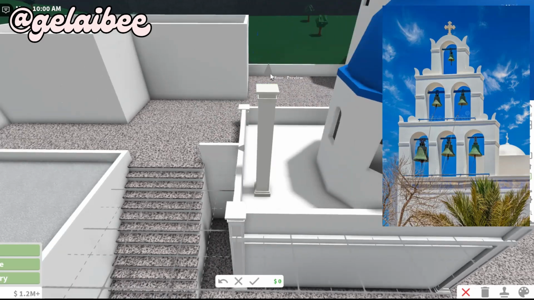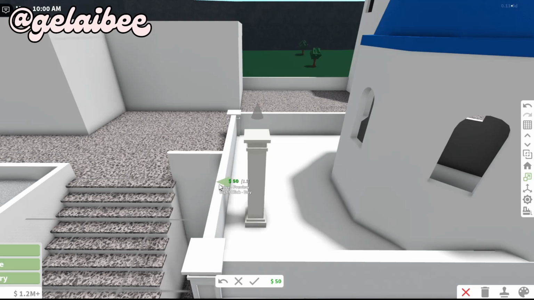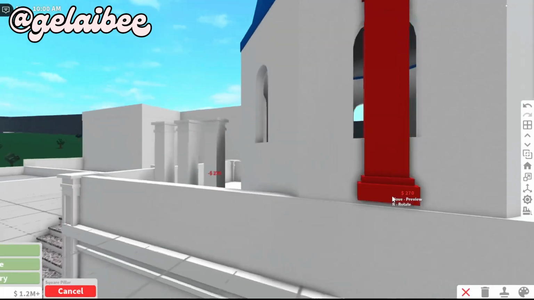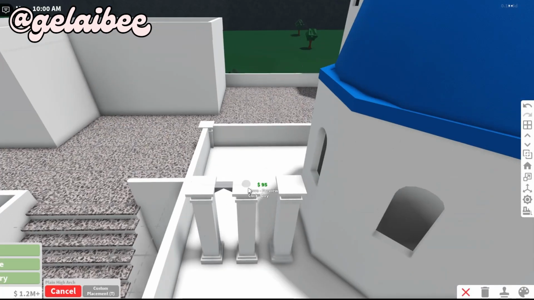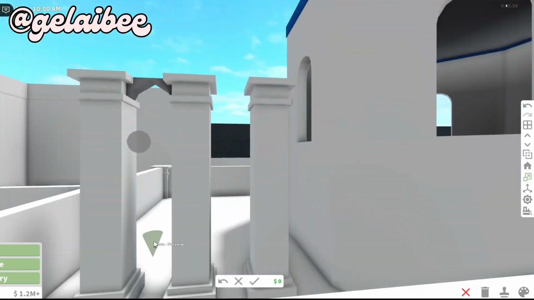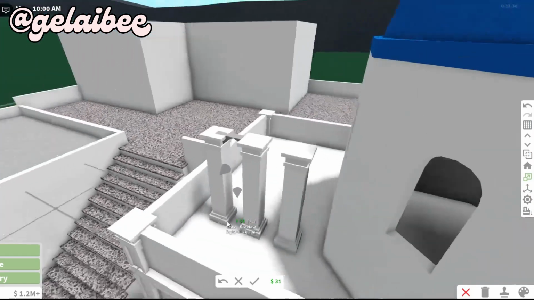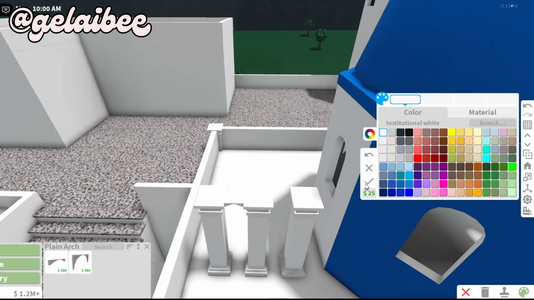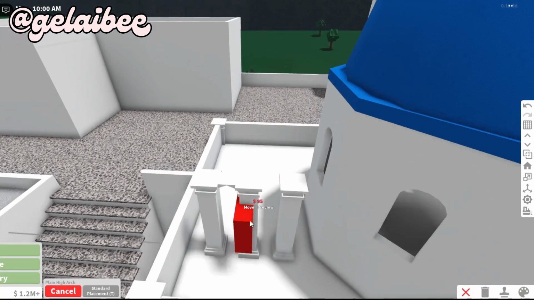Okay, so we will now be doing the bells for the church, and I won't be making this a very detailed one. I just want it to be simple so it would fit our exterior for this church. And as you can see from the photo, it is 5 bells, but since this is just a small church, a smaller version in here, I'll just make it 3. And now I just added this plain arch that I resized.